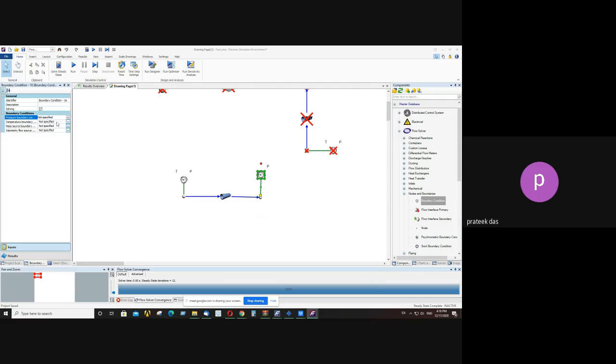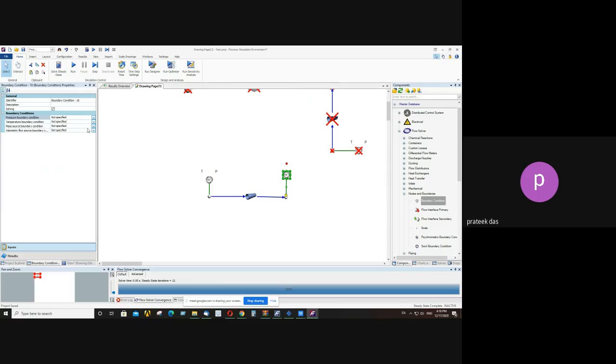So if you make this the downstream boundary condition, here you get pressure boundary condition, temperature, mass source, and volume flow source. So in this mass source boundary condition, you specify fixed user value. Okay, so here you can see the usage kg per second.